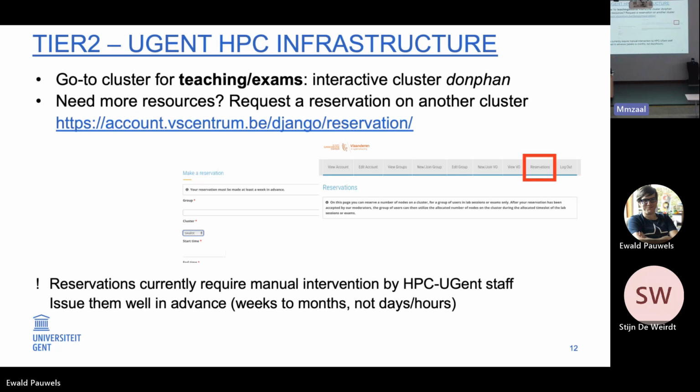But anyhow, if for some reason the resources of Dolifan wouldn't suit your needs for your teaching or your exams, it is possible to make a reservation on another cluster. So we can reserve some resources, say on cluster Axel, for instance. For a course you need one node on which 4 students will work, two weeks from now, Monday, from that hour to that hour.